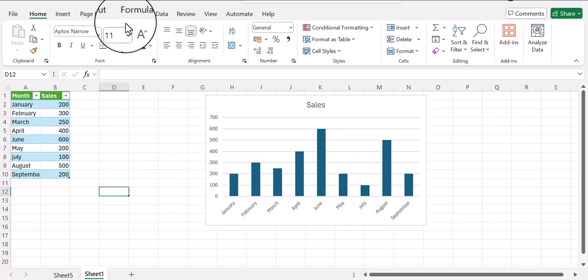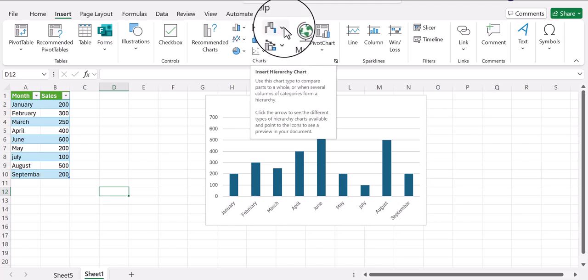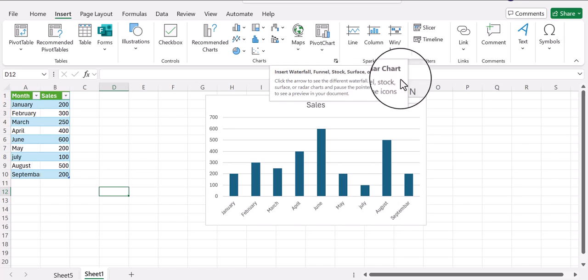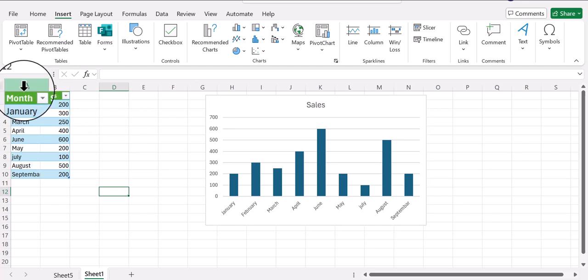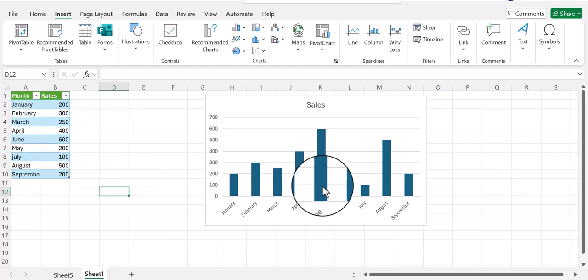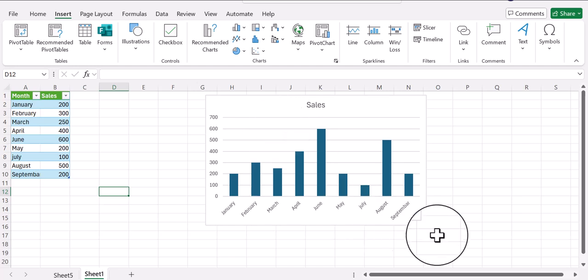It's the same with all other charts here. That could be the bar chart, the hierarchy chart, it also could be the waterfall, funnel, stock, surface, or radar chart. In short, whichever chart you choose, so long as you make your data a table and then insert the chart, it's going to work as intended.